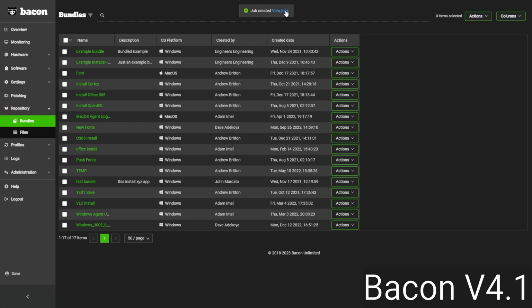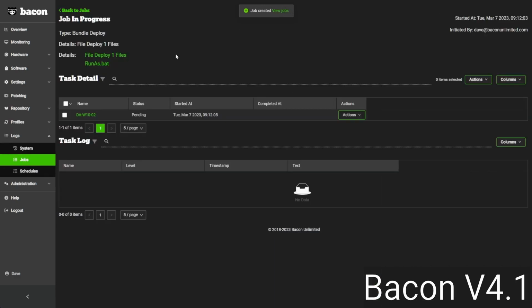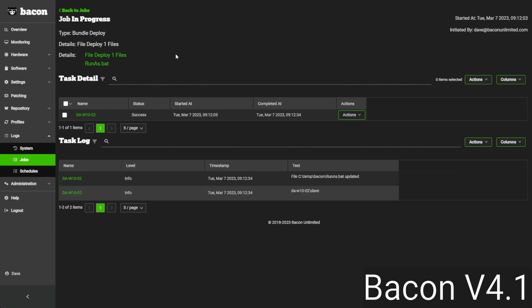Let's go ahead and take a look at the job itself. This will be pretty quick, but I'll just fast forward and we'll take a look at the end. All right, with our job done, we can now see that it placed the batch file on the machine, and that session is currently running as Dave.